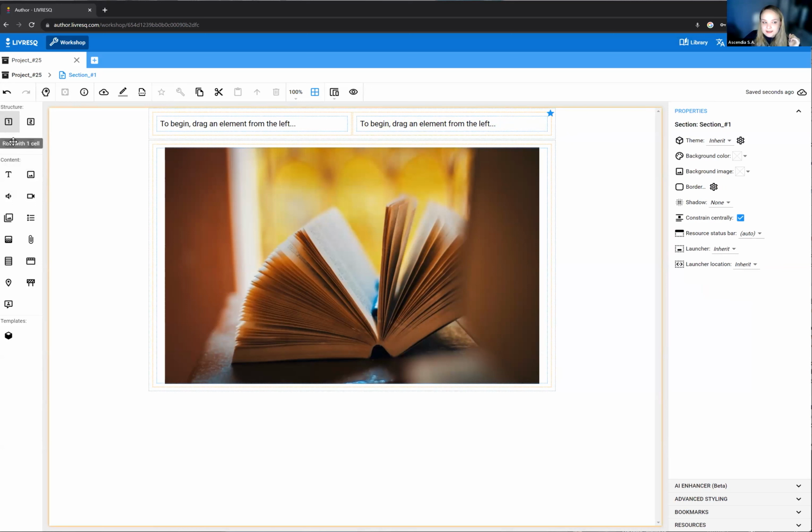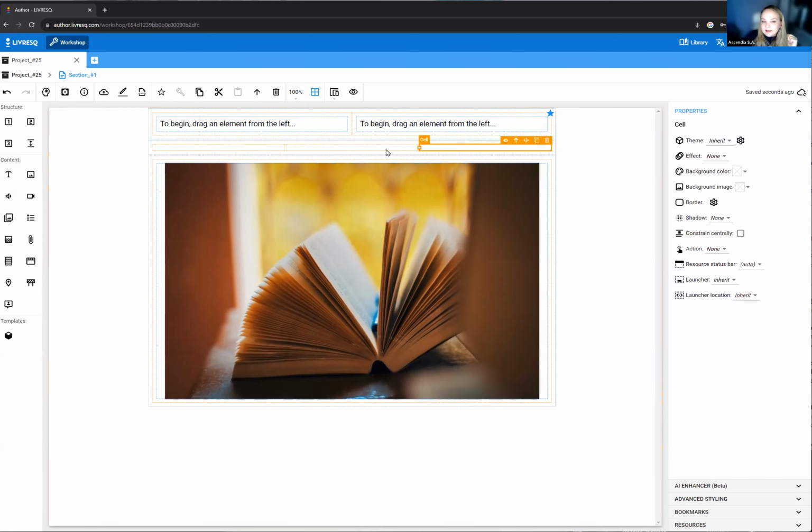From the structure, I can even add a row with multiple cells. For instance, I want a row with 3 cells. I'll drag and drop it here. And in each of these cells, I'm going to add my resources. So this is actually the part of the lesson where I add the resource and where I can actually put images or whatever else I need to put.